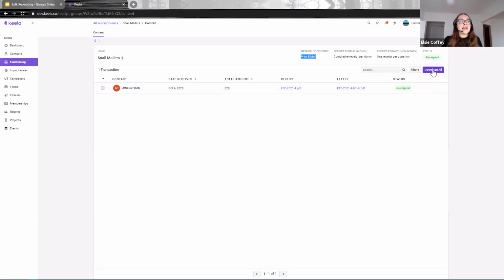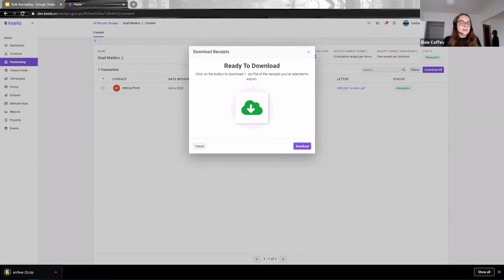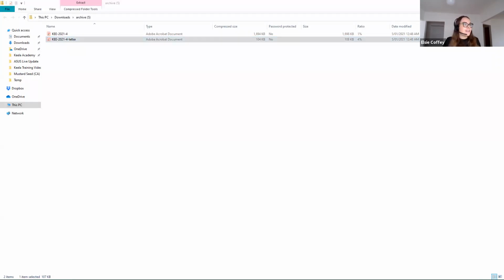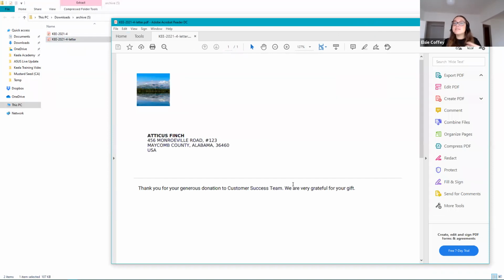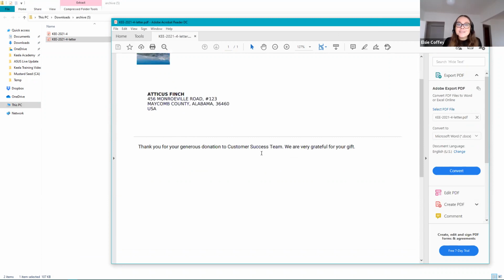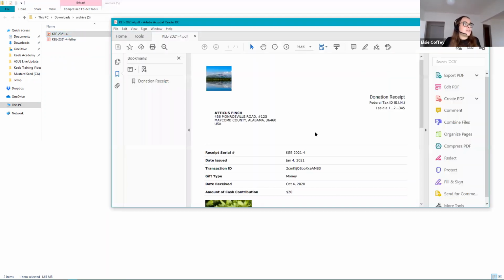And from here, you can click download all. You can download it as a zip file. It'll appear down here. Open it up and you'll get a letter. So let's open this one up. Your receipt letter will be included in here. And of course, this is just the same receipt letter that you have and that you've edited in your organization settings. So if you want to change this or make it a little bit more verbose than our test one, you can do that in your organization settings. So you'll get that letter and you'll also get a copy of the donation receipt as well.